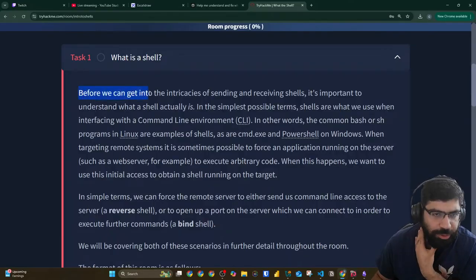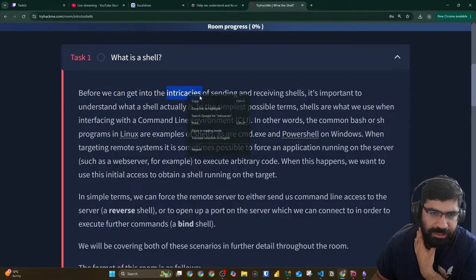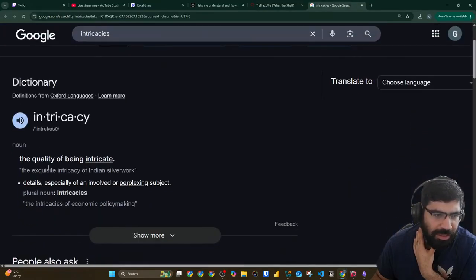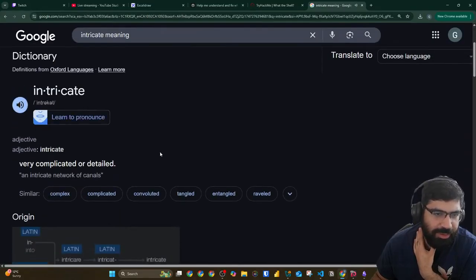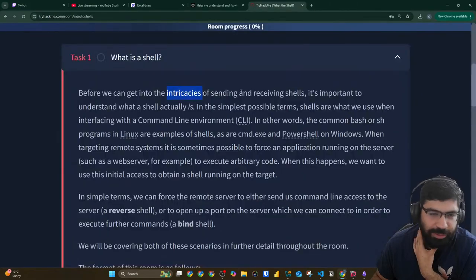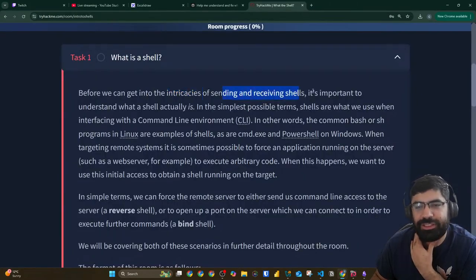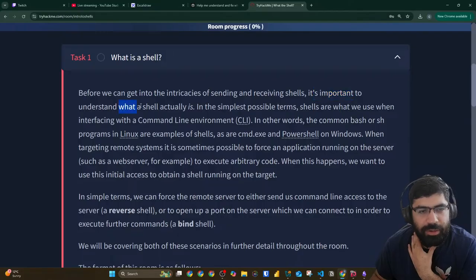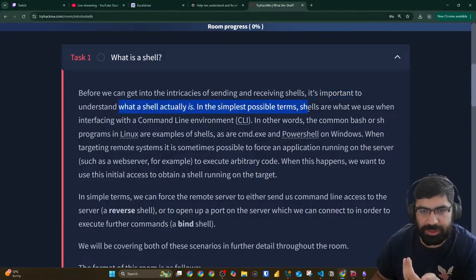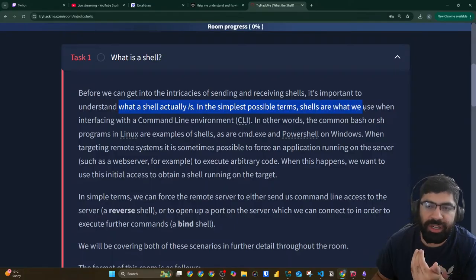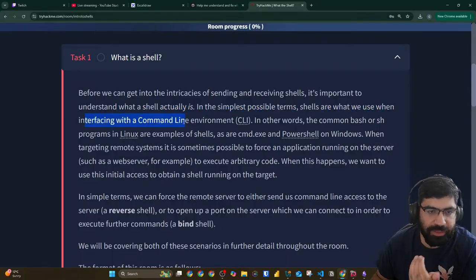What is a shell? Before we get into the intricacies of sending and receiving shells... Intricate means very complicated. So basically, before we go into the details of sending and receiving shells, it's important to understand what a shell actually is. In the simplest possible terms, shells are what we use when interfacing with a command line environment.